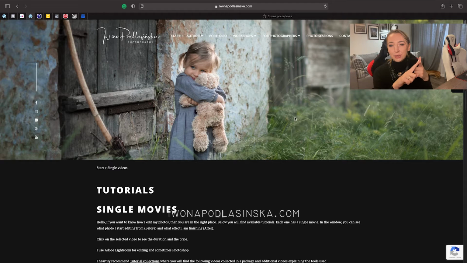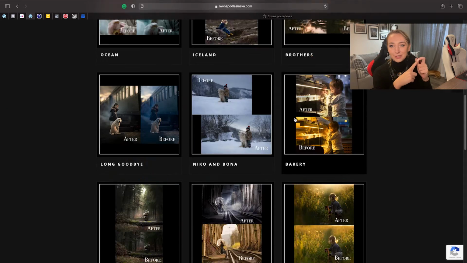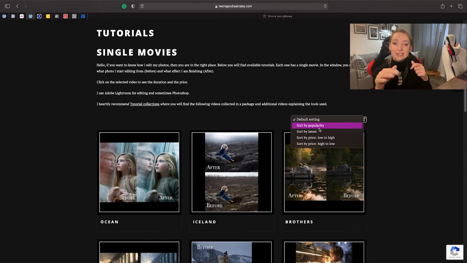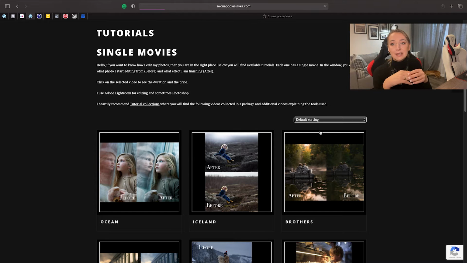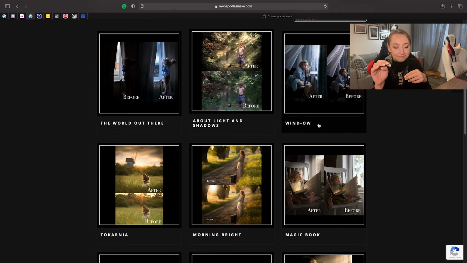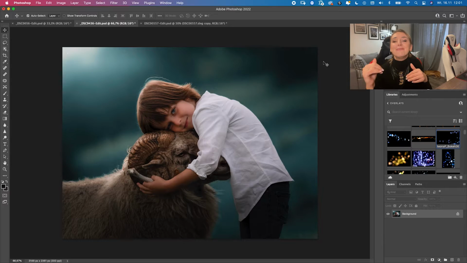where you have to go to For Photographers and Single Videos and just scroll down. If you can't see that, you just have to change the sorting and start sorting with the newest videos. So I left the last part of adding that bokeh lights to show you that here on YouTube. But if you want to see the whole process, you just have to go to my website.